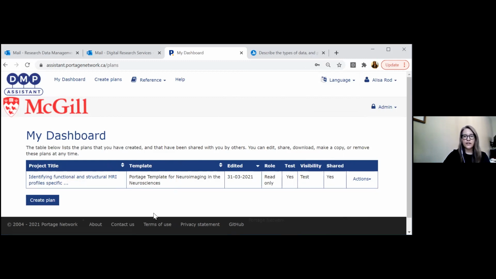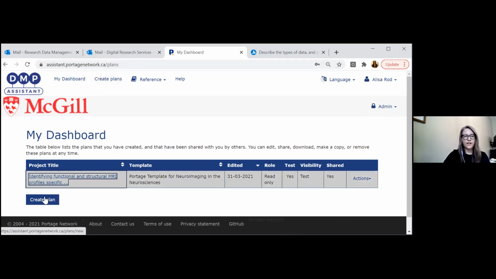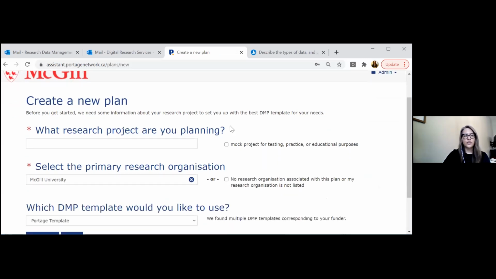So if I wanted to create a new plan, I would go ahead and click create plan. If you were on the dashboard, you would click the dashboard. There are several ways. Create plan is all over the place. You can click it in multiple locations. So you would go to create a new plan.